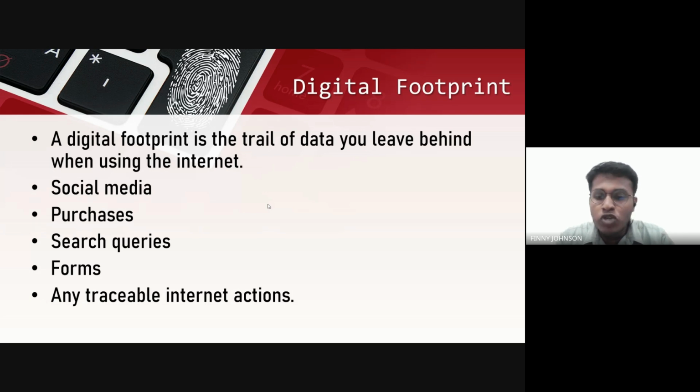Search queries too: we all search for something. Today, many people everywhere, even right now in this meeting, will be searching for something. Everything you search on an internet connection is a digital footprint. And the second thing is that it is a traceable action. For example, when a criminal commits a crime, they always leave one traceable action behind. It is also like that.